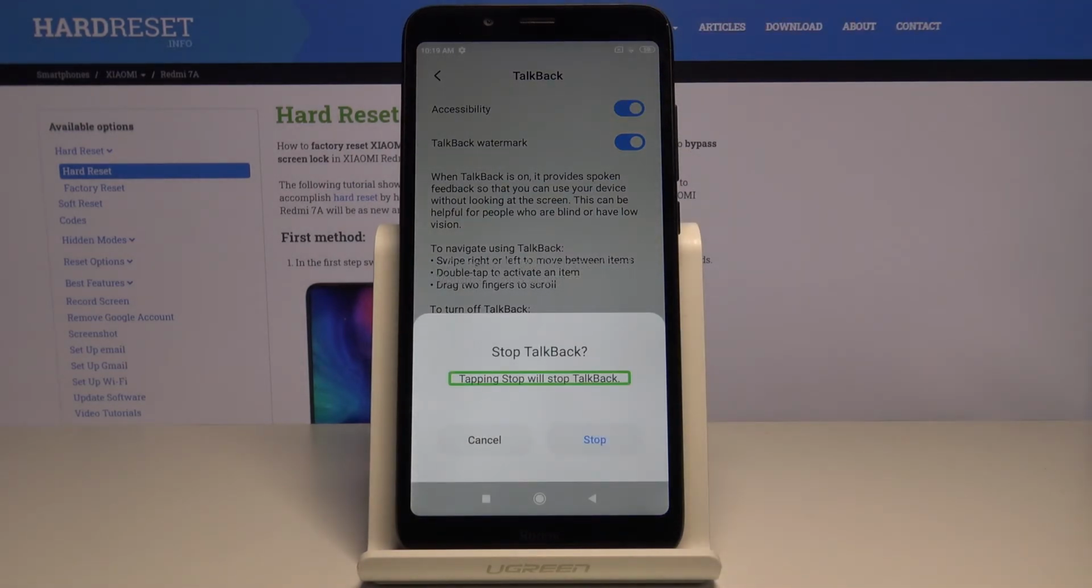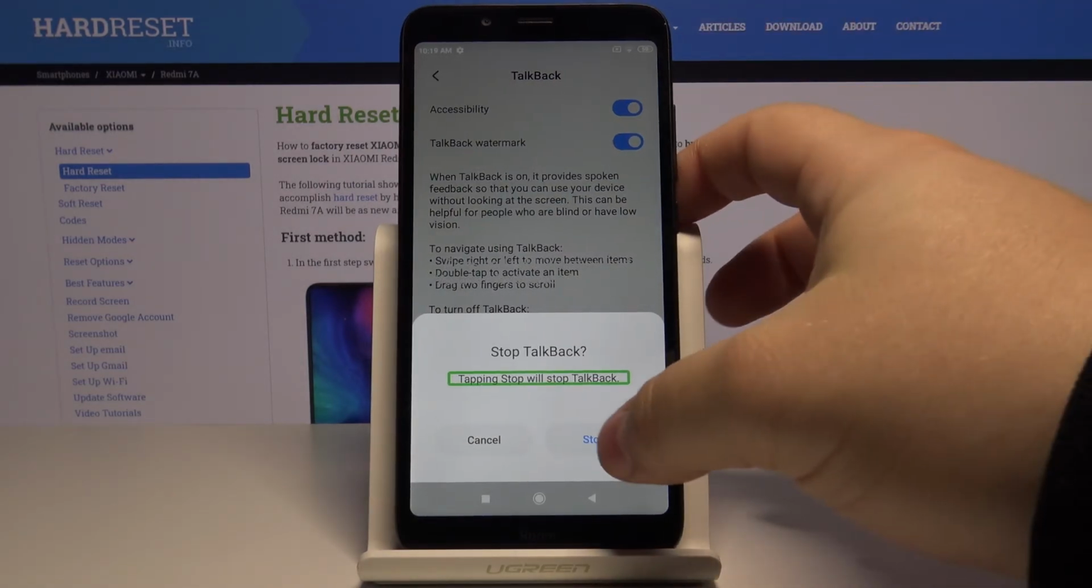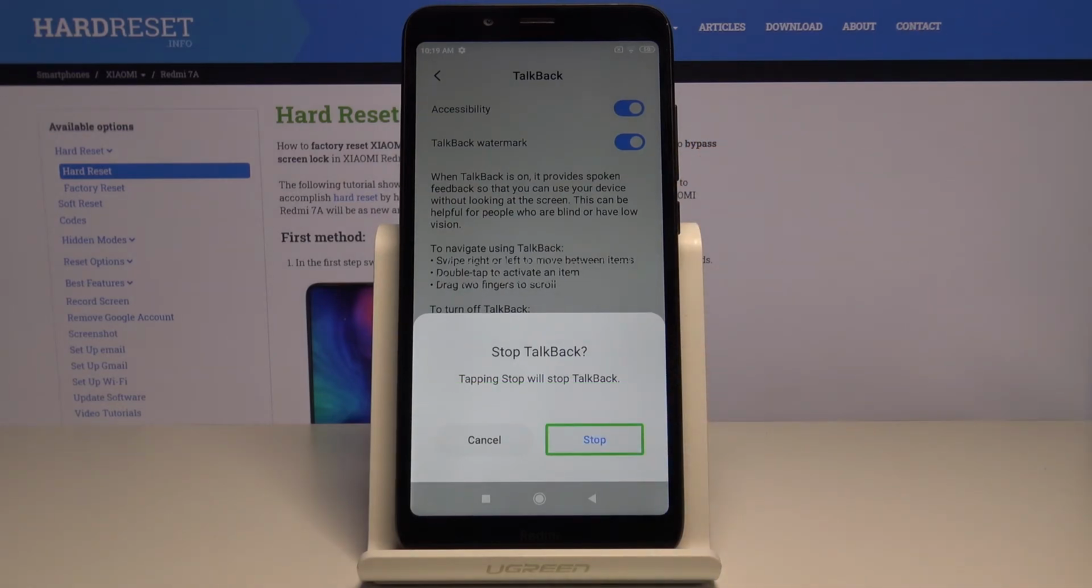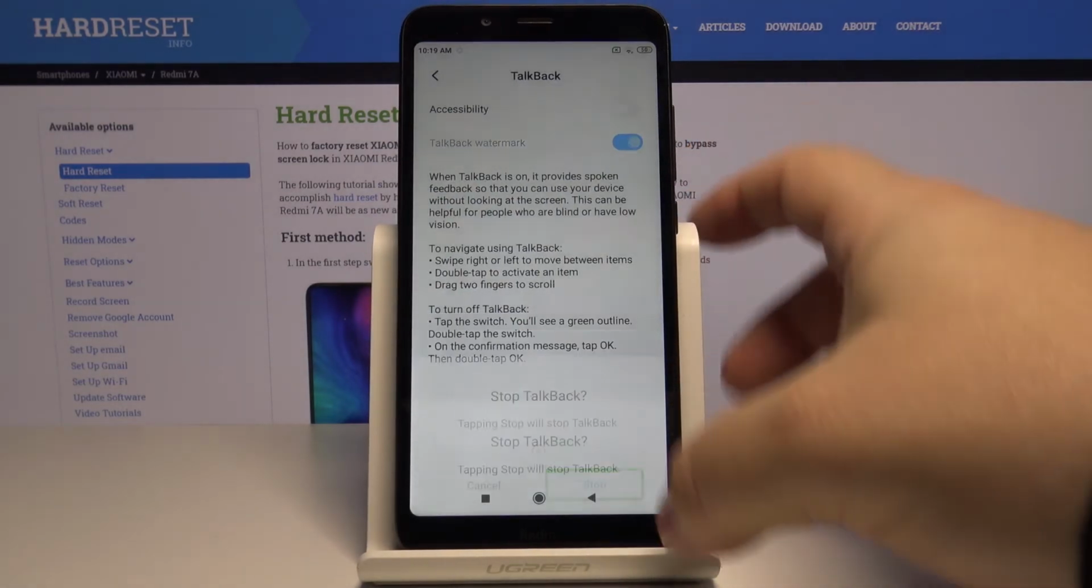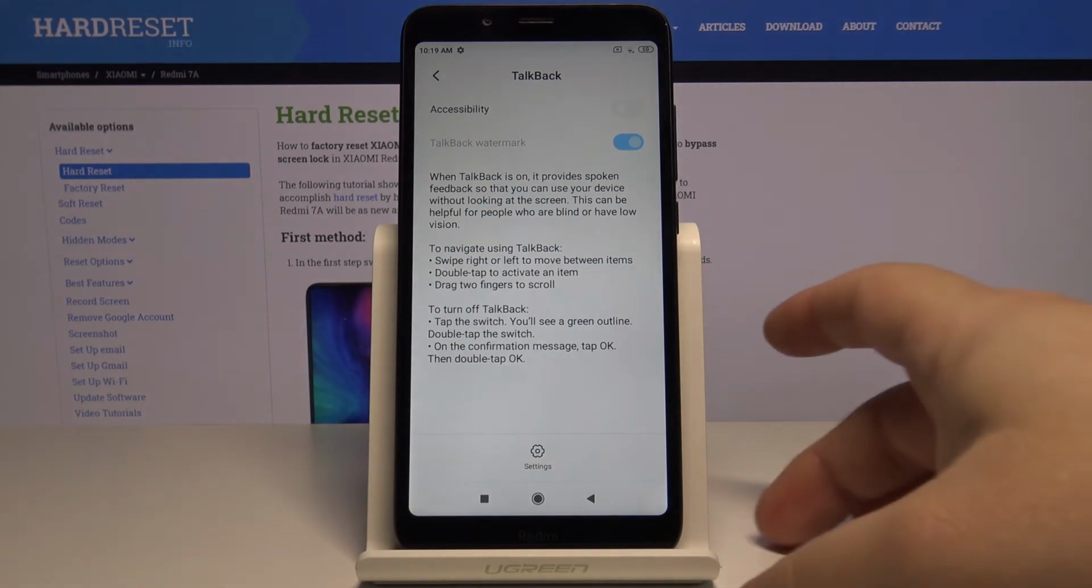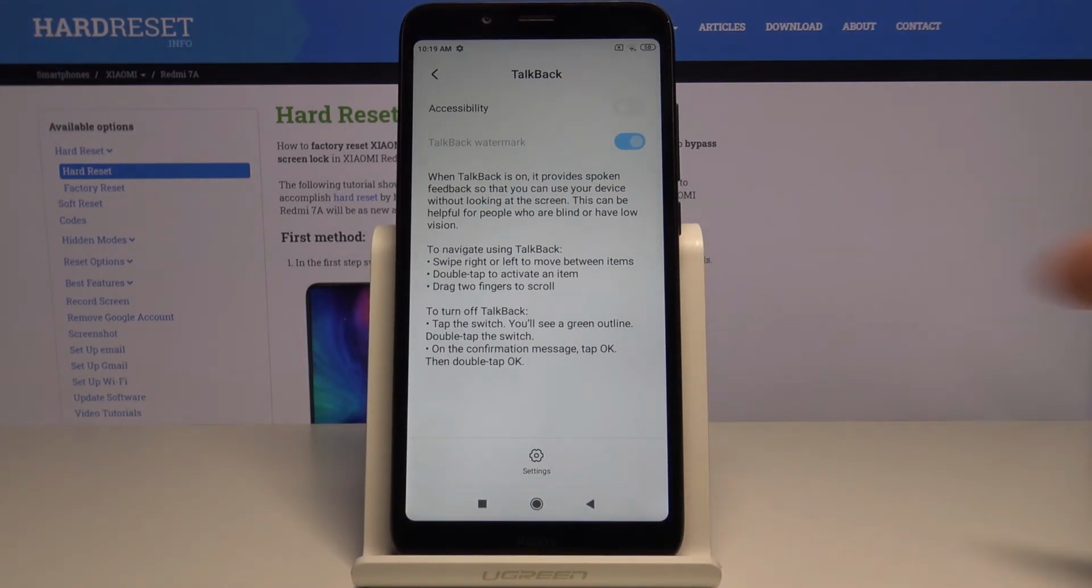Alert: stop Talkback. Tapping stop will stop Talkback. Tap on the stop button and double tap it to turn off the Talkback feature. And that's how you turn on the Talkback feature on this device.